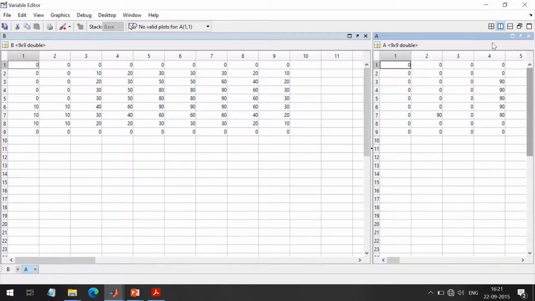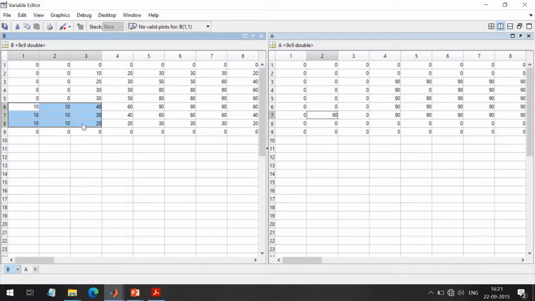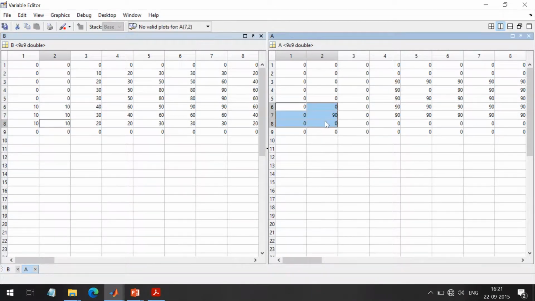Okay, so now I can change the layout from here. On the right side I have the original image, that is A. On the left side we have the resultant output image B. Now you can see what happened with our 90 pixel here. It became 10. So the result of this pixel is suppressed here.